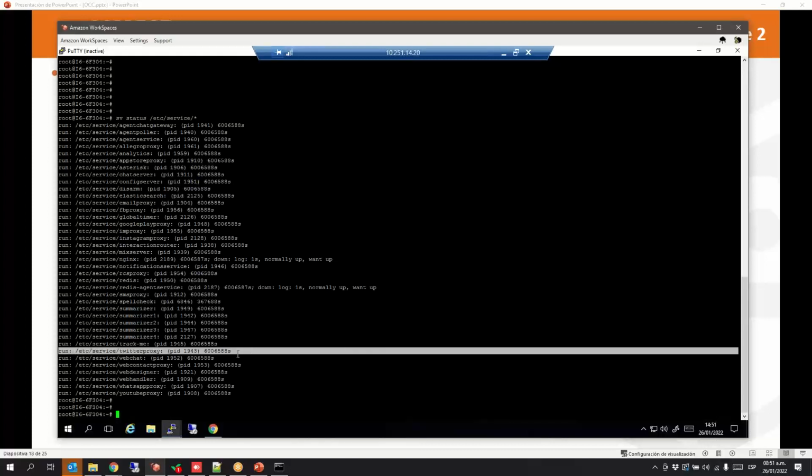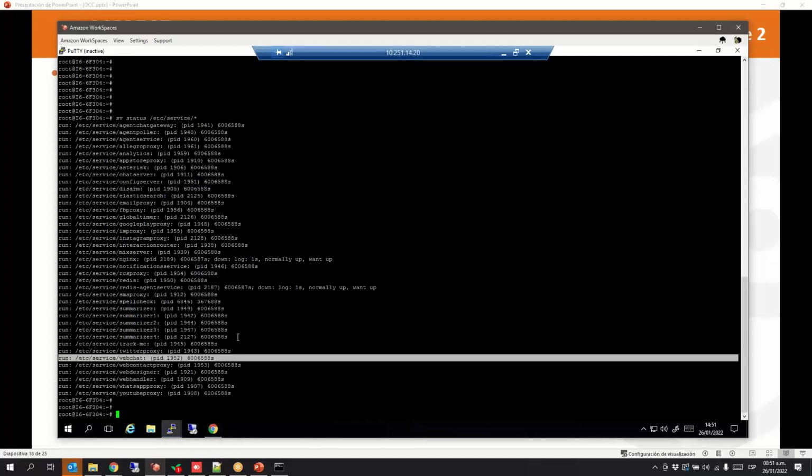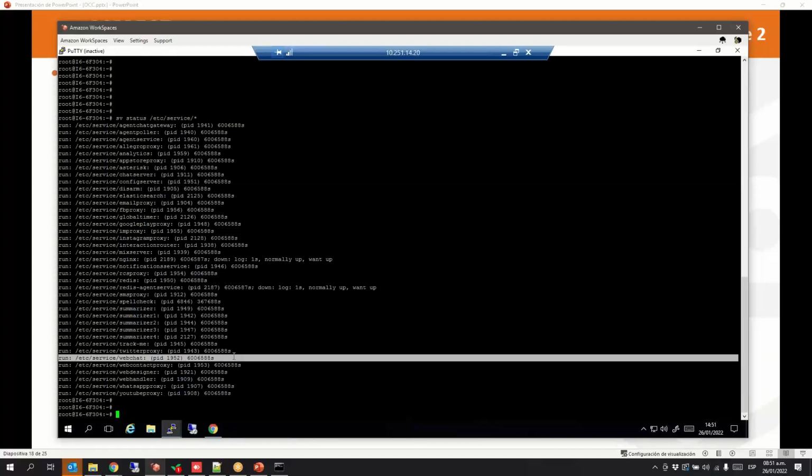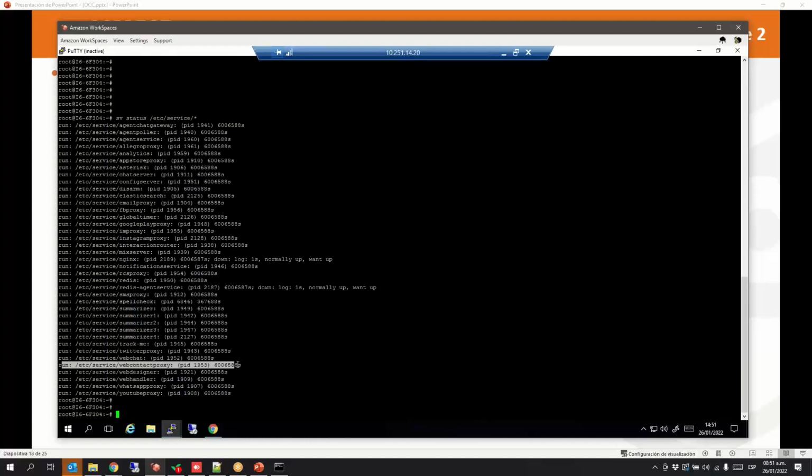We have the Twitter proxy. We have the web chat. The web chat service is different from the chat server. This web chat proxy is the one that manages all the chats that are coming from the campaigns. The web contact proxy is the one for the web contact channel.